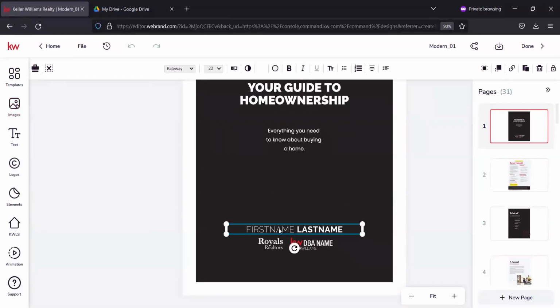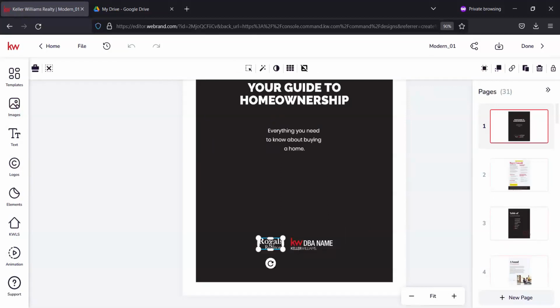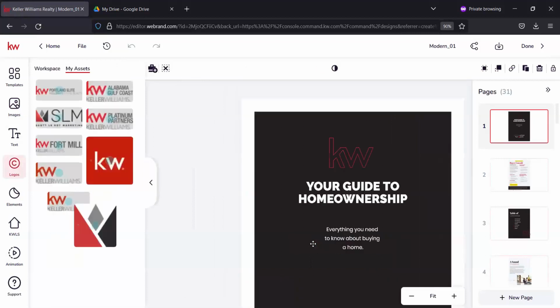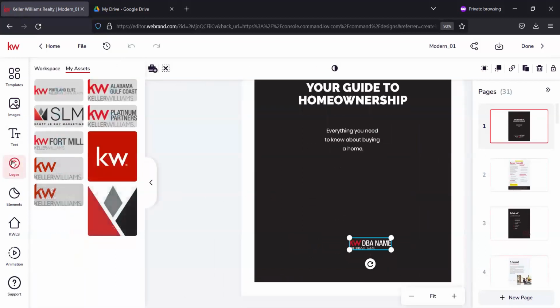So first name, last name, we're going to go ahead, click on that box right there and then select Delete. Royal Realtors, we will also delete. Now the logo here, if we just click on that, it will automatically open up our logos under My Assets, and we can replace that by clicking on the Replace logo with the 2 arrows. And then once you've got that, pretty easy to play with. You can resize it however you want, center it. And once you're done, you're going to go ahead and click on Done.